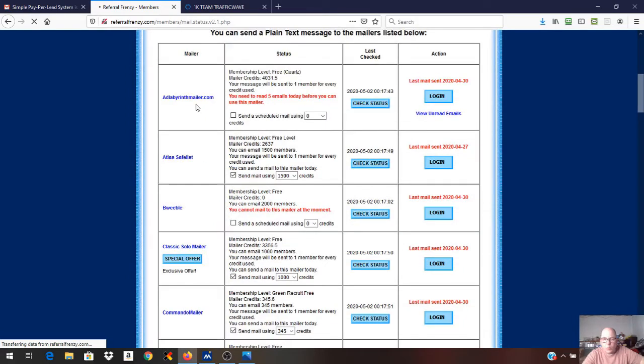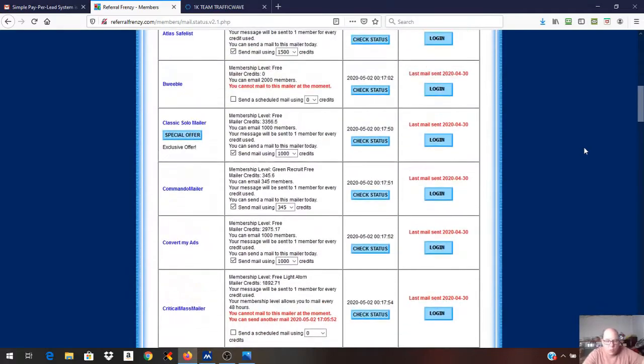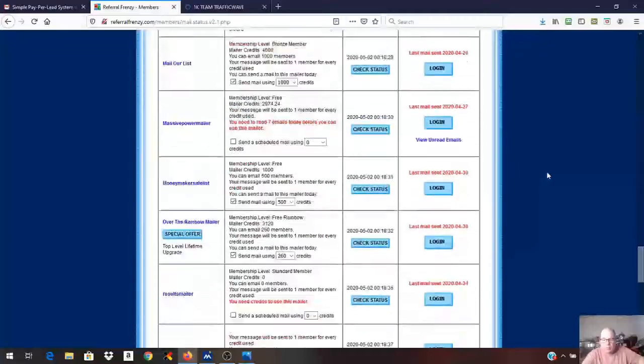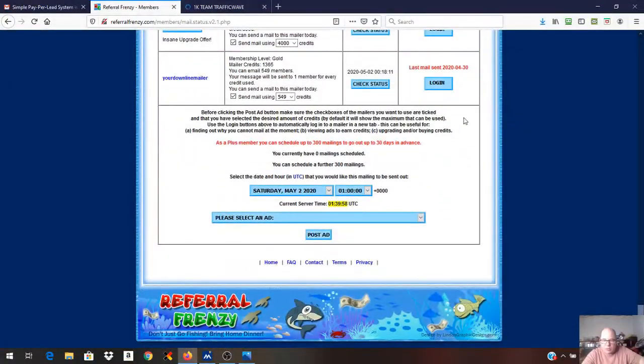Instead of going to my email, I can log in here and get those credits or get those emails read. But I'm not going to do that. The one we just did, I believe, was Classic Solo Mailer, so it probably won't let me do it again. I scroll down to the bottom because those are all the emails.